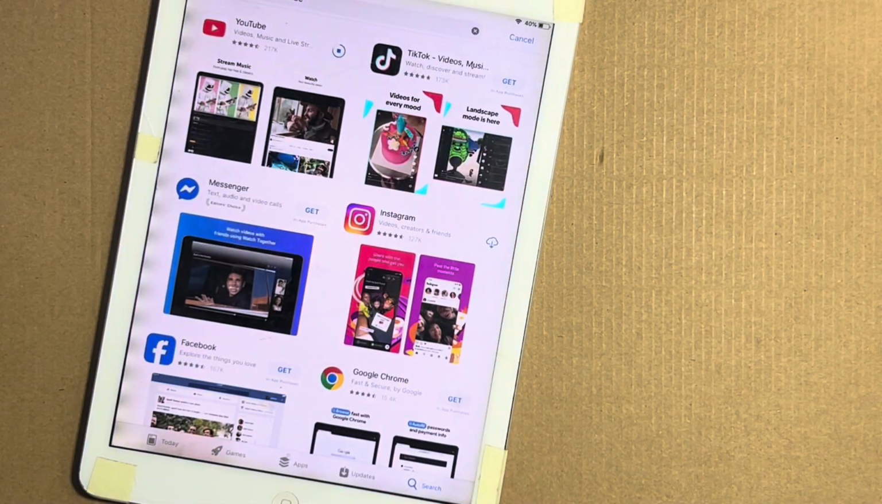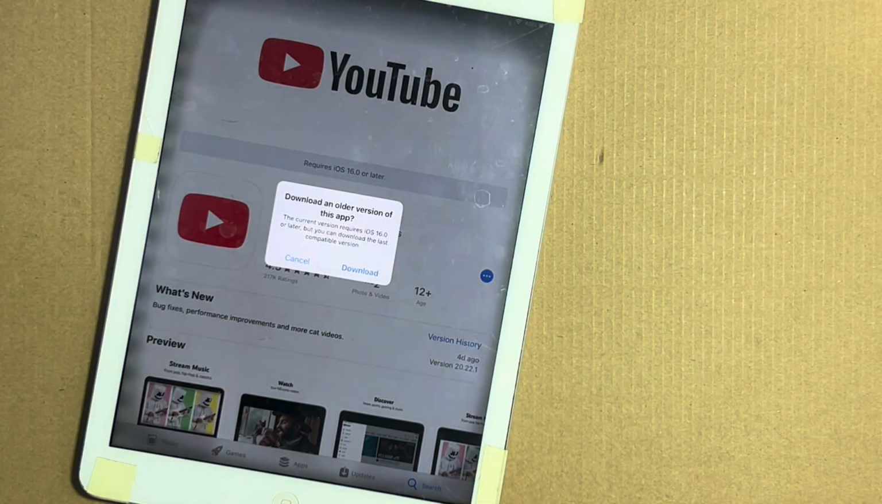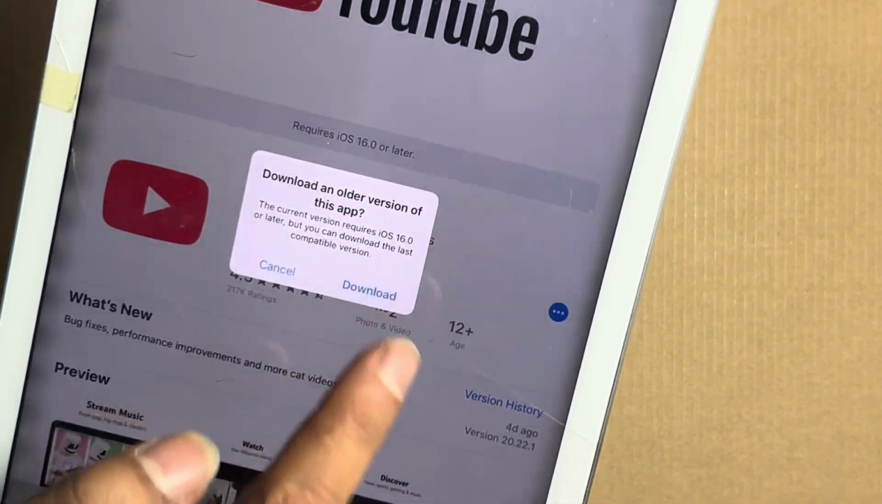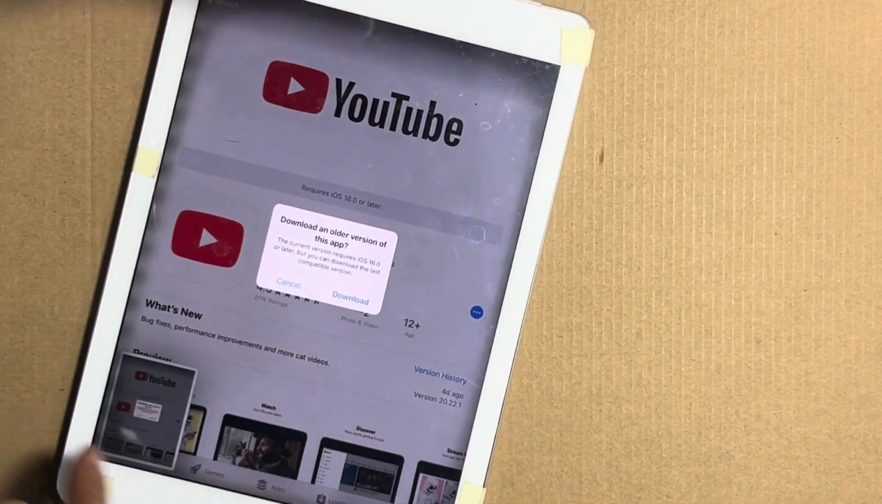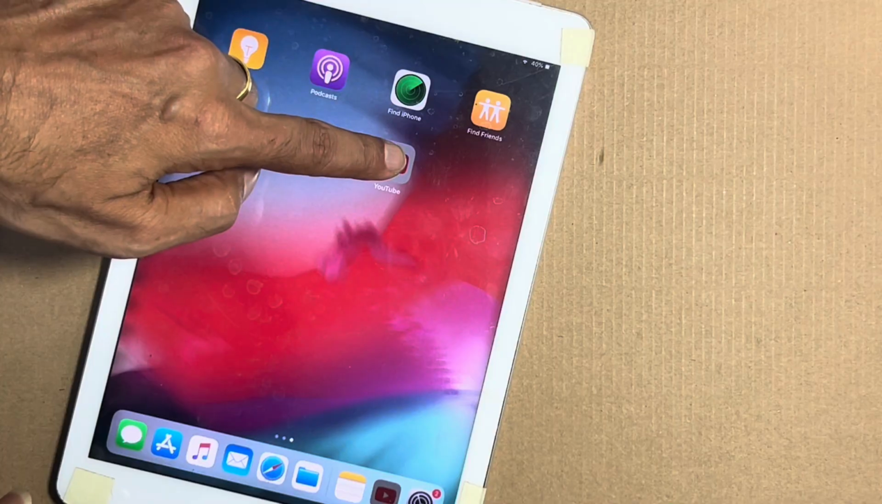If you try to update YouTube, then the message shows to download an older version of this app, or you have to have iOS more than 14 or 15. Let's delete this and follow our process.